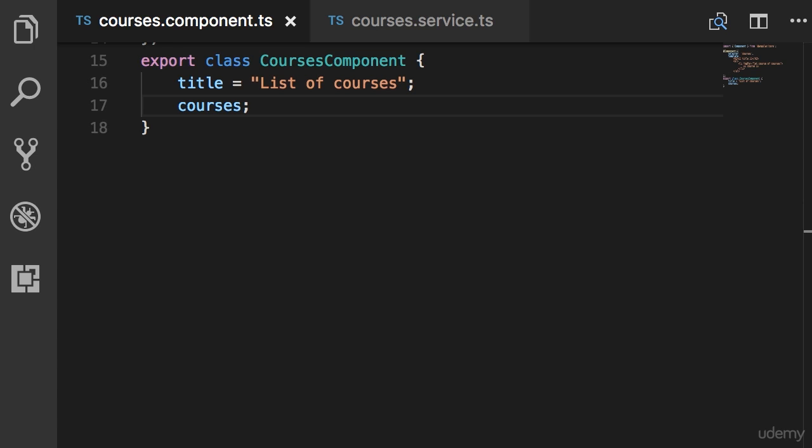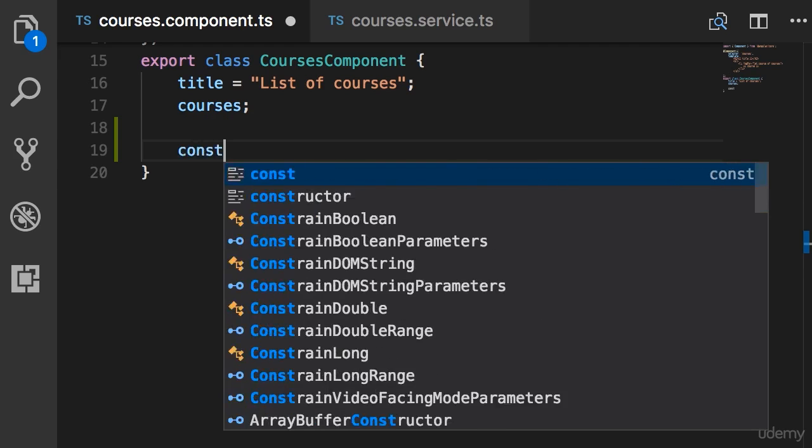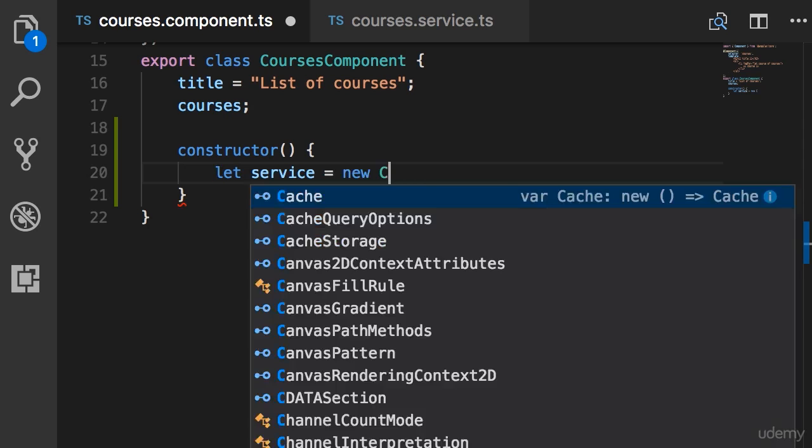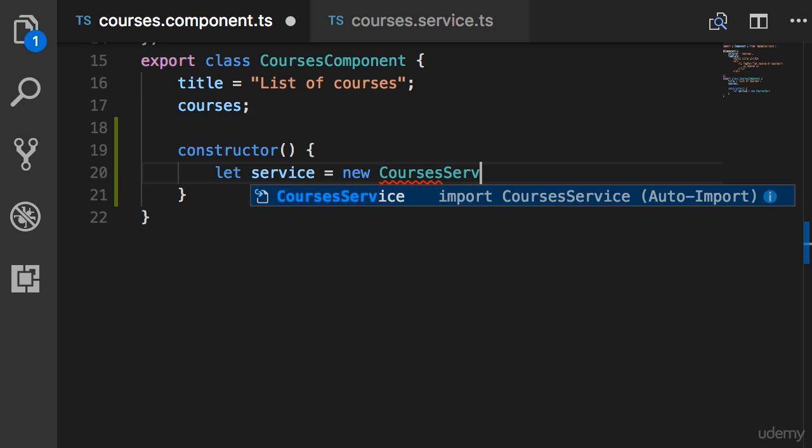Okay, now we have a service to get the list of courses from the server. We need to use this service in this courses component. So first we need to add a constructor here, because a constructor is where we initialize an object. So here we need to create an instance of our courses service. Something like this. Let service be new courses service.